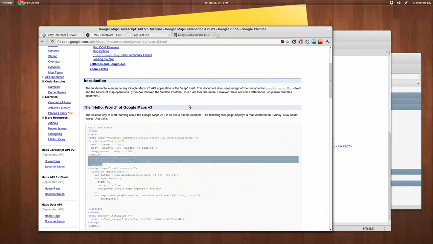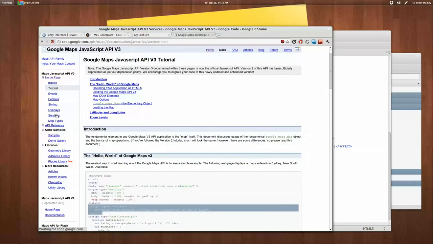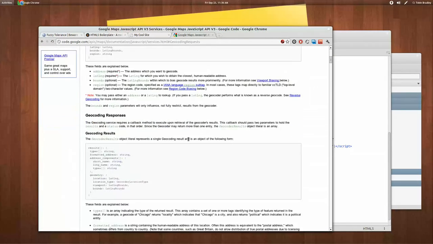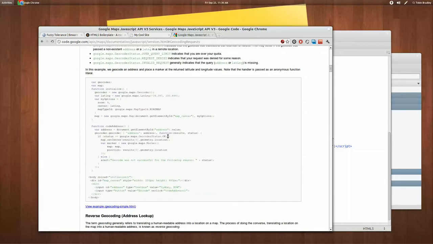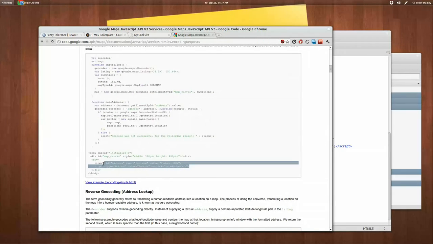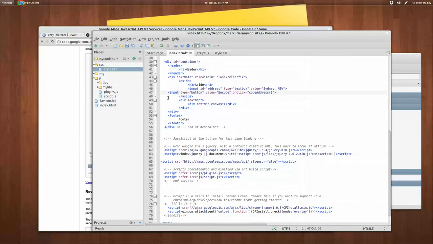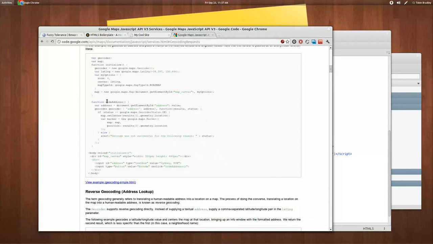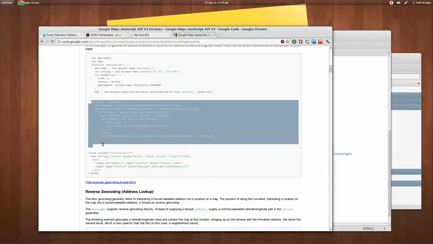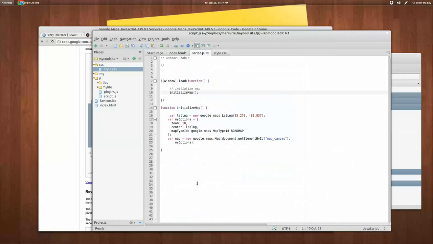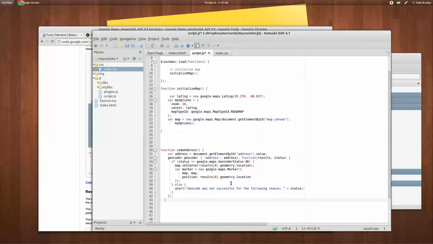So let's go back to Google Maps, go back to services, geocoding. It'll give you the what for, how to. And look there. All right, grab that little input button, go over to our aside, put it right there. Now it's giving you some script for geocoding an address. Let's just grab that whole thing. Remember, good programmers write, great programmers steal. There's our code.